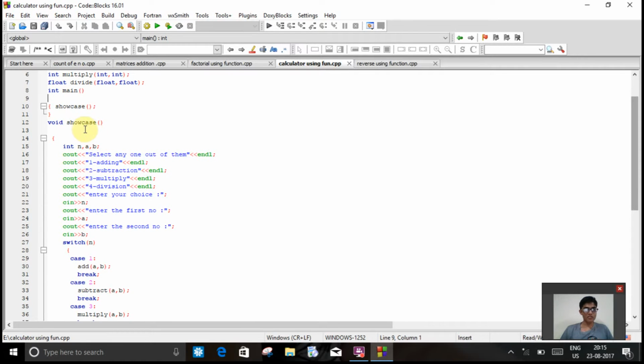This is a void showcase function. In void showcase, I have initialized some variables as n, a, b, and the cout statement as select any one out of, as they ask for a menu of what operations are going to be performed. I have created a menu over here. This is for adding, this is for subtraction, this is for multiply, and this is for division.